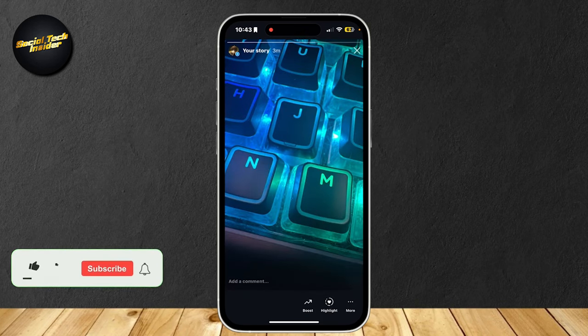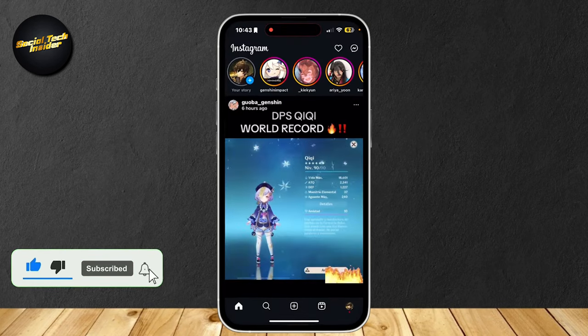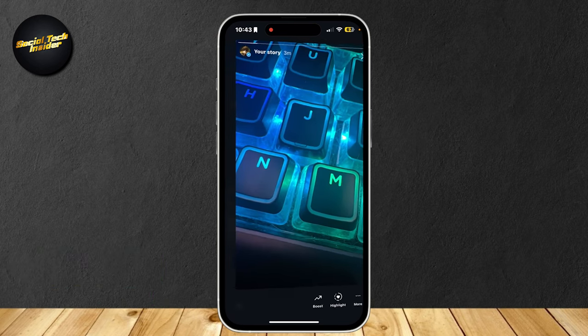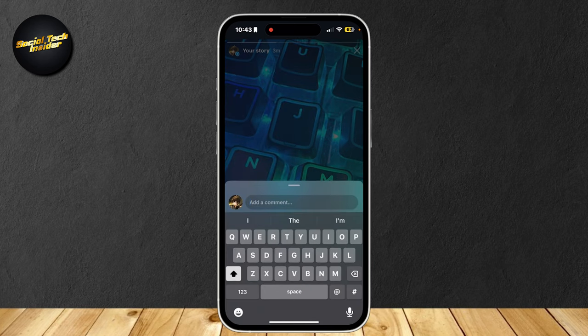So this is how you can disable or turn off story comments on Instagram. I'm going to go ahead and open up my Instagram and open my story as well. As you can see, this is my story right here. And at the bottom, you can comment anything you want. So how do we disable this?